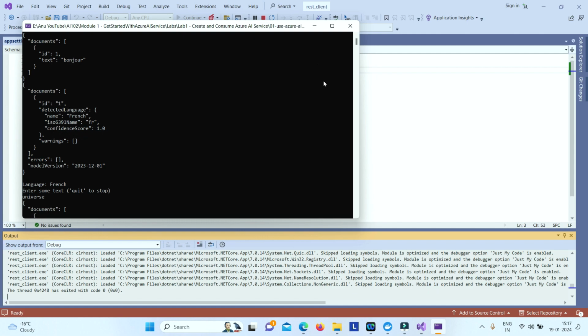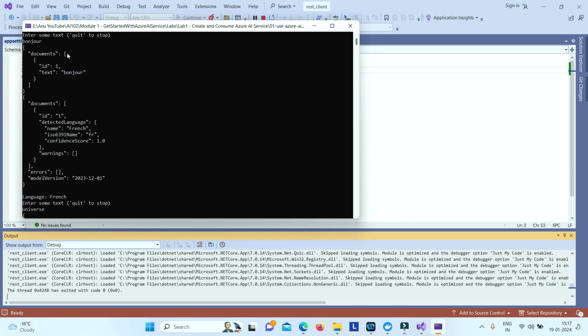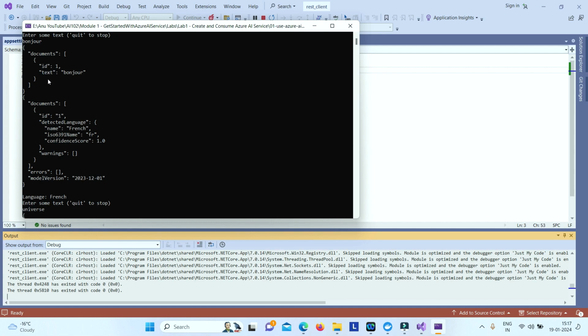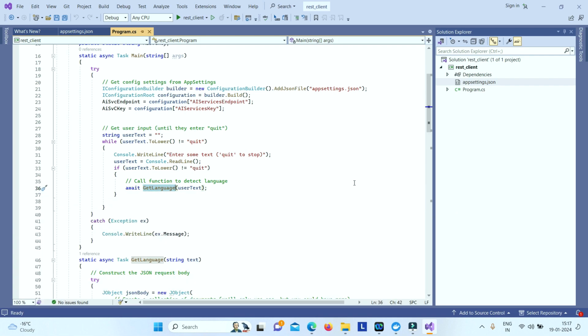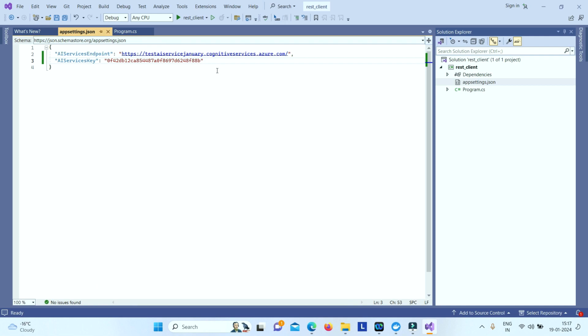But now you understand that we are inputting the data in the form of JSON. If you see, this was our input data, and it is going in the form of a JSON object, wherein you have two fields, ID and text. So this was about how you can consume your AI service. It is going to be the same for other AI services also. The way that you consume will take place using this endpoint and service key. So this was about creation and consumption of your AI service. Thank you.